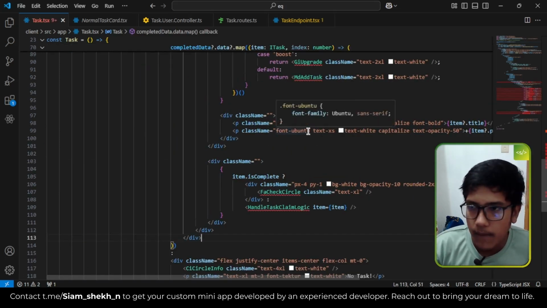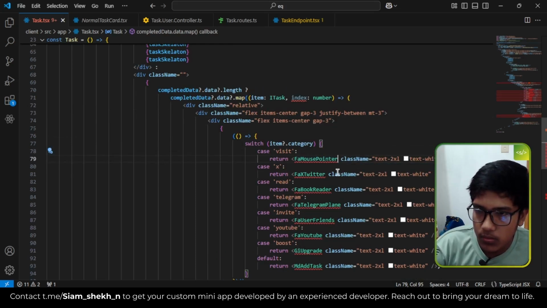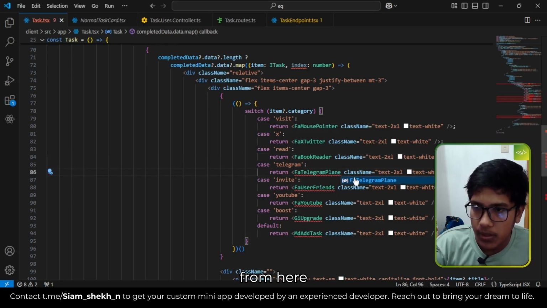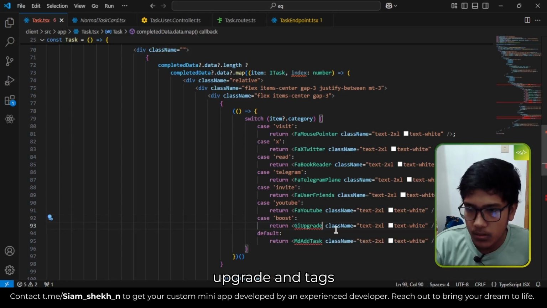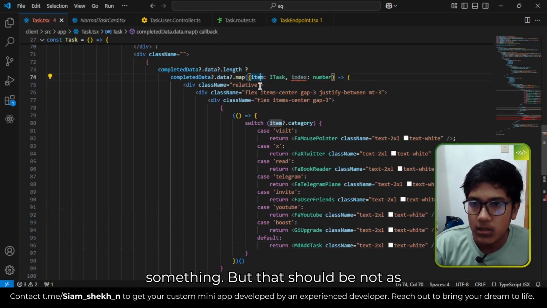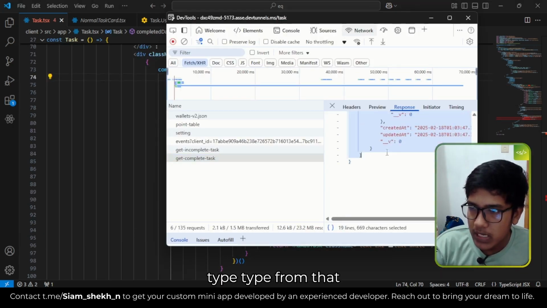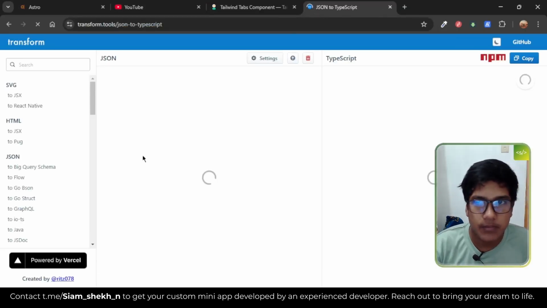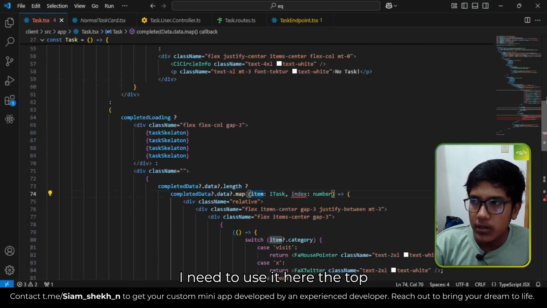Then I need to change the information, like I need to import that icon, all icons from here: YouTube, upgrade, and tags. So they have item or this kind of something, but that should not be as item. If I make a type from that JSON, that should be better. JSON to TypeScript. I need to use it here at the top.